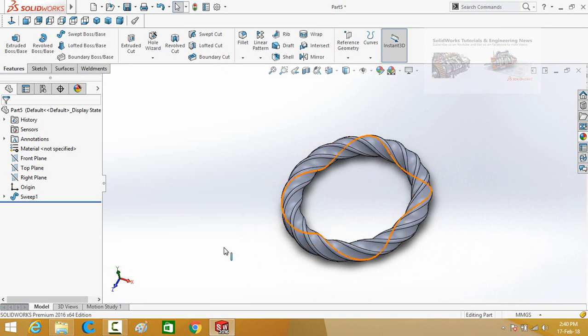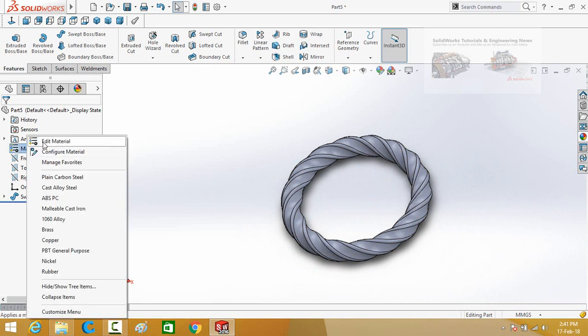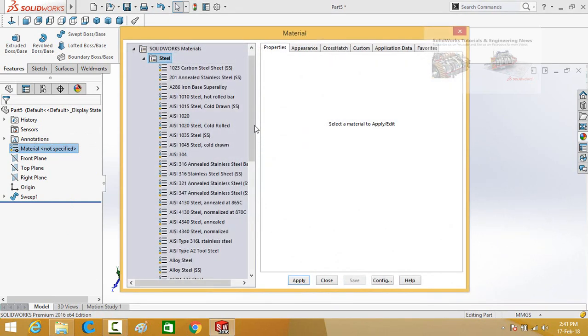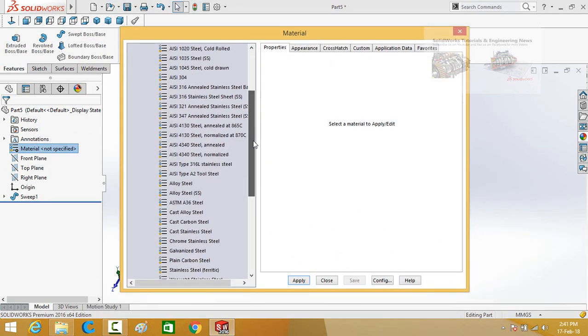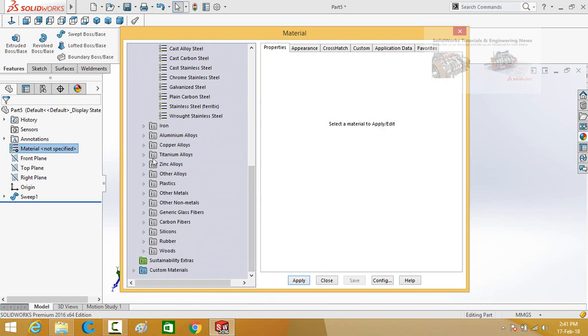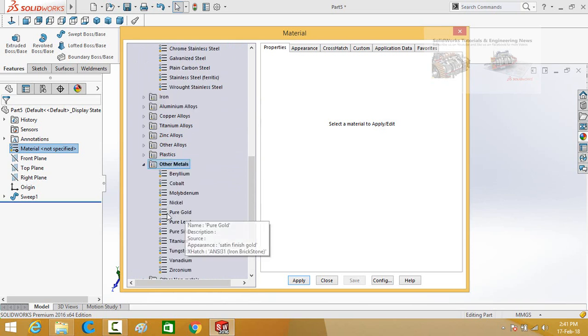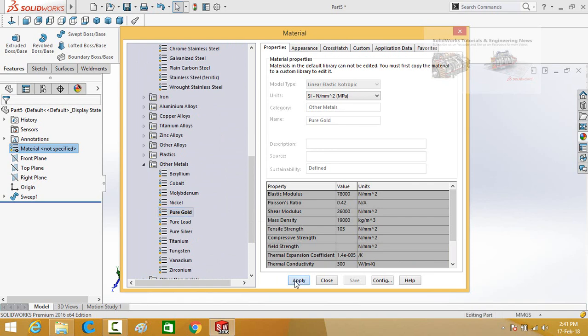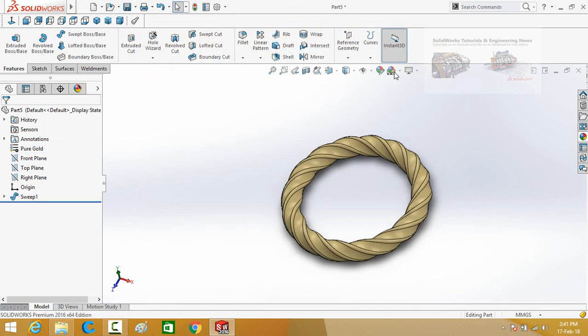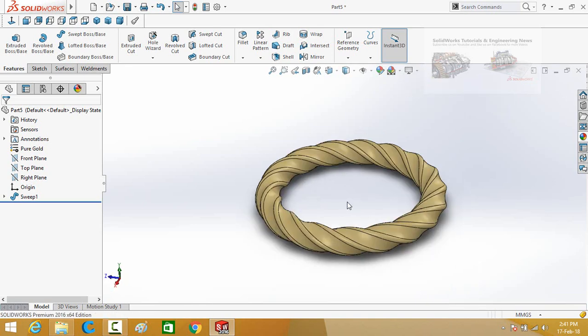Now we have to apply the material to this bracelet. So right click here on materials and then select edit material. Scroll down. Drop down these options for other metals and from here select pure gold, then apply and close. From here select perspective. So this is how we have to create the bracelet like this in SolidWorks.